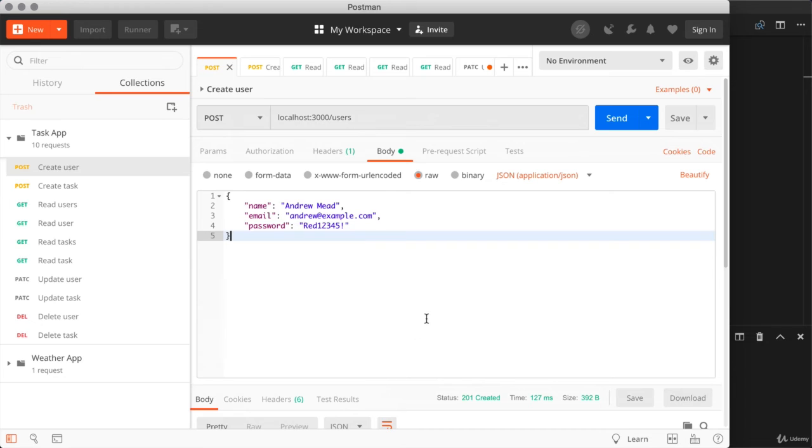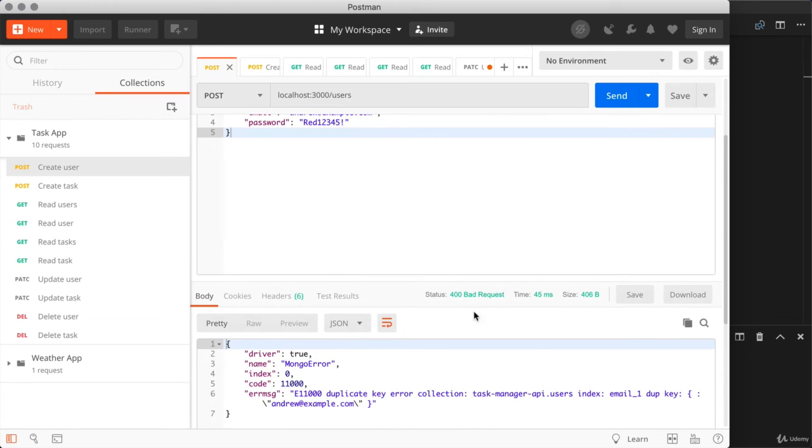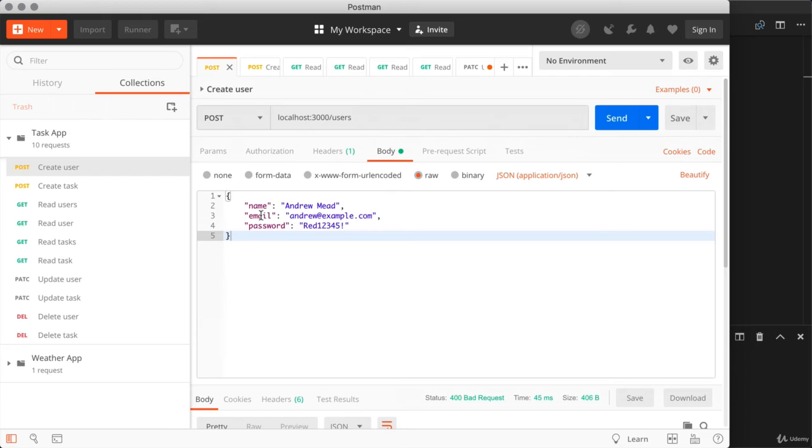All I'm going to do is fire off the exact same request again. This time though, it should fail, and that is exactly what's happening. Down here, we can see we have a duplicate key error. The email is already registered, and that's a problem.